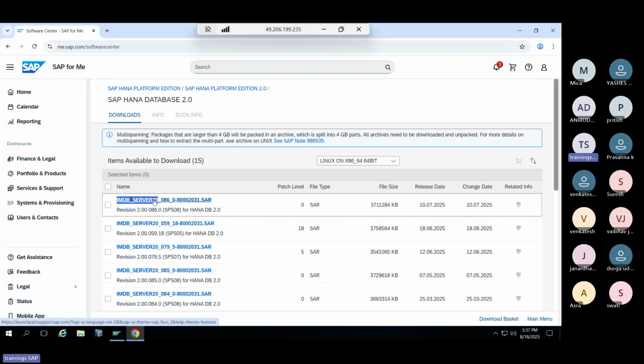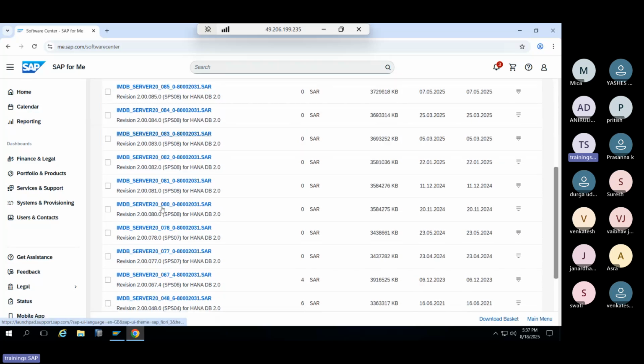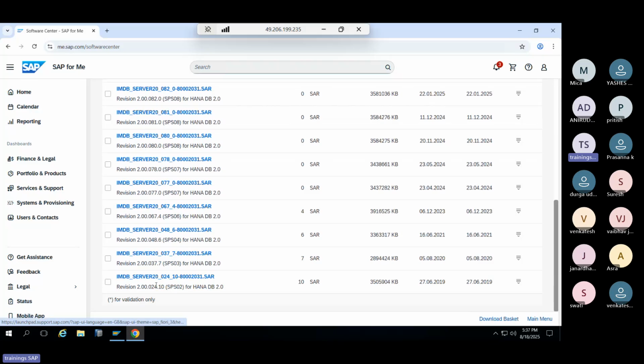Here you can see the versions of HANA; the file always starts with IMDB server. IMDB server means HANA in-memory database server. So 2020 means 2.0. Here, HANA 86 means SPS08, and here SPS05 patch level 9. The last number is called the patch, and the total is called the revision. Here you can see only 2.0 is available.